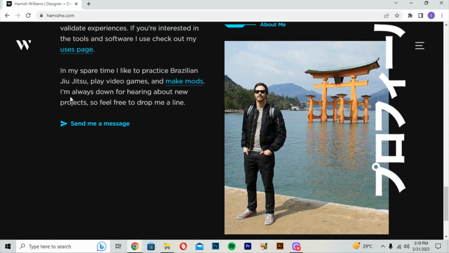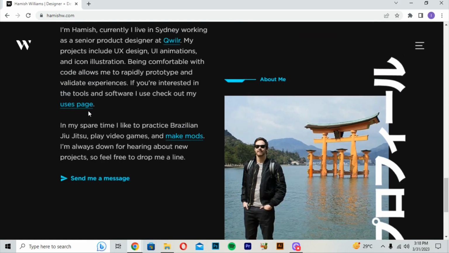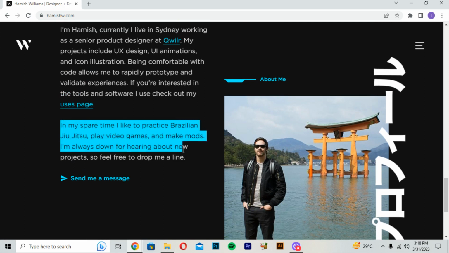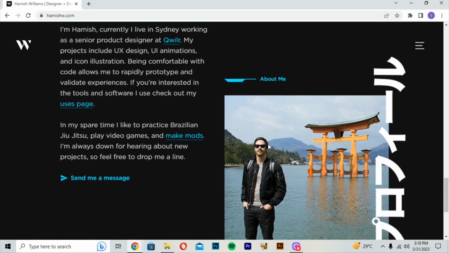And you can also see here we are just getting, in my spare time I like to practice Brazilian jiu-jitsu, meaning what he is having as hobbies. Here you can write this. Then you can also send him a message, meaning you can send the message to the user by pressing the send message, and you will be getting the about me section here.